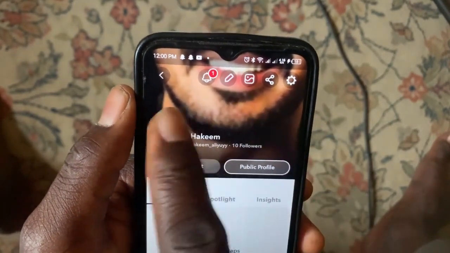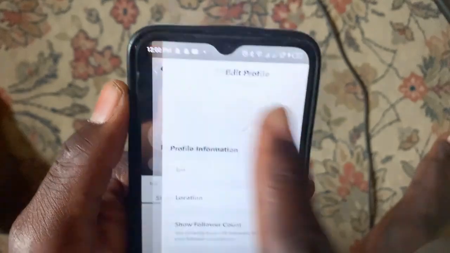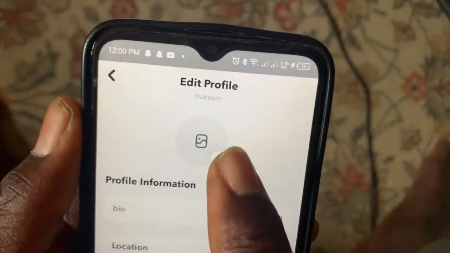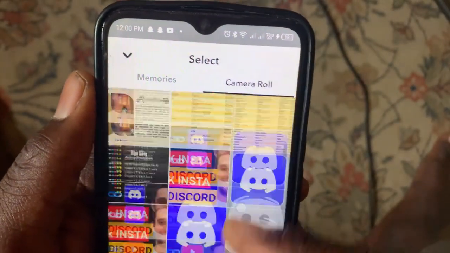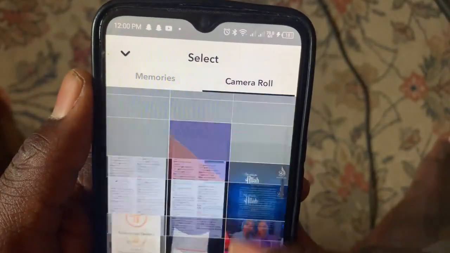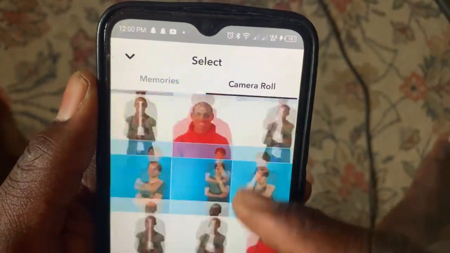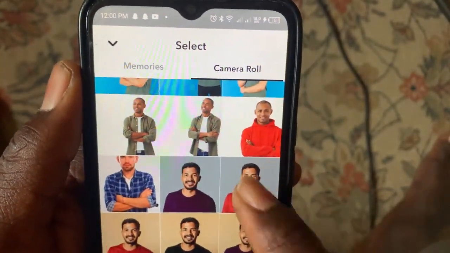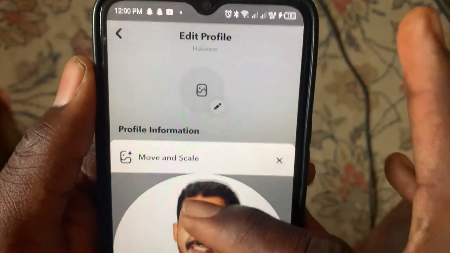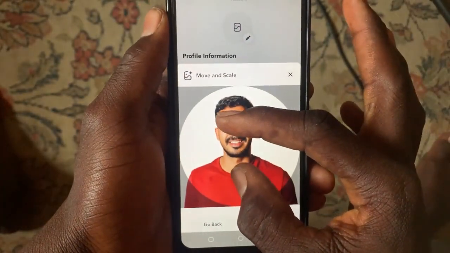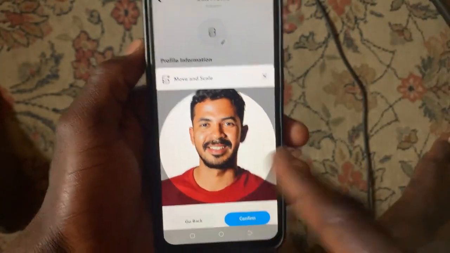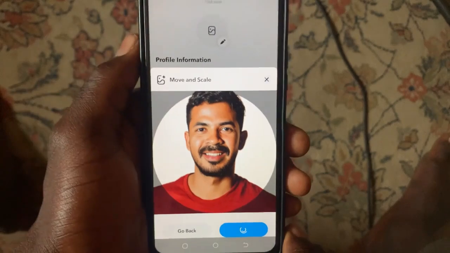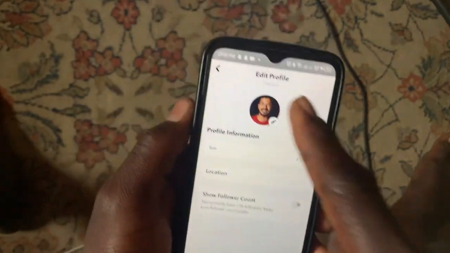After you finish adding your background image, tap on this pencil icon again. In this section, tap on the pencil icon to select a profile picture for your public profile. Go and select a profile picture. For the purpose of this video, I will use this one. Now you can use your hand to resize the image. Tap on confirm. So here is the image.